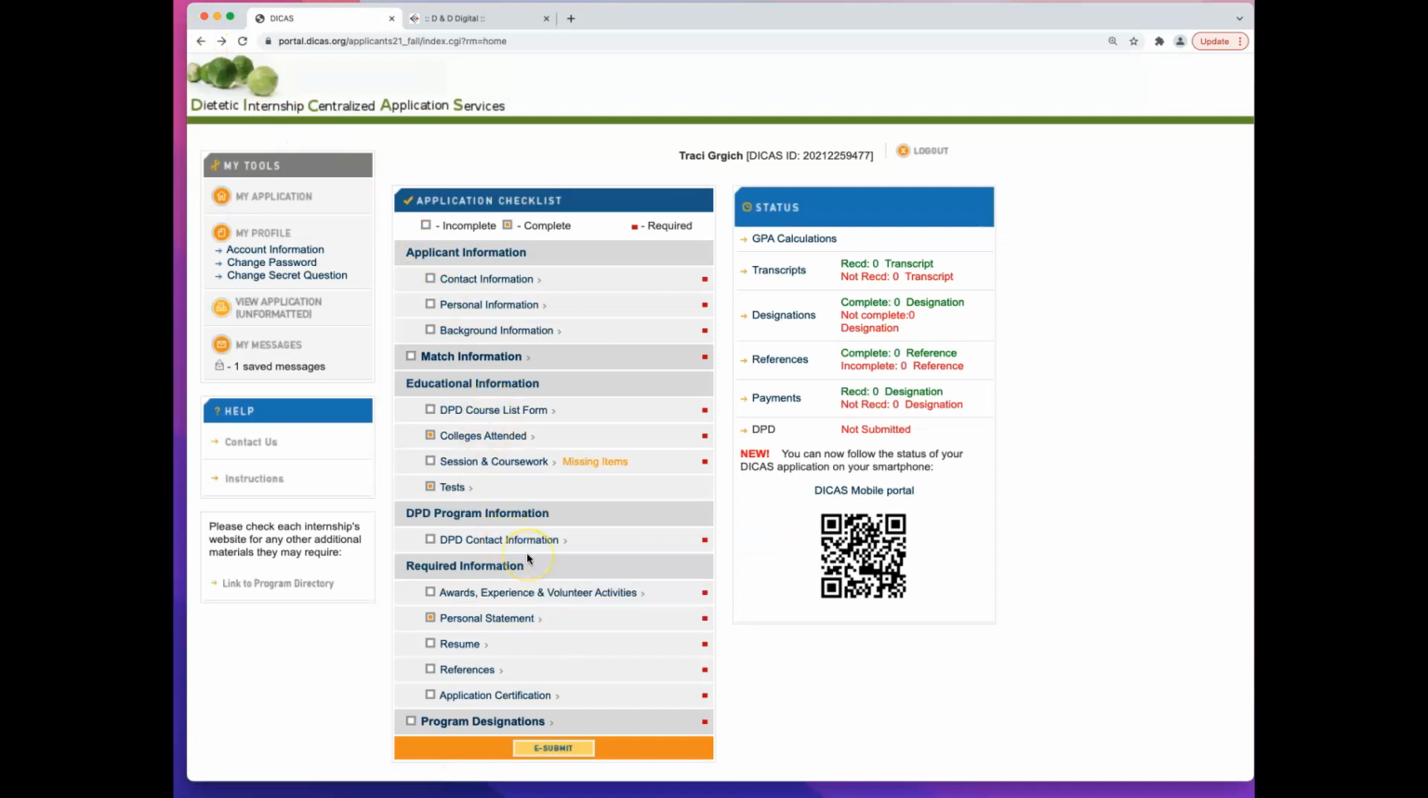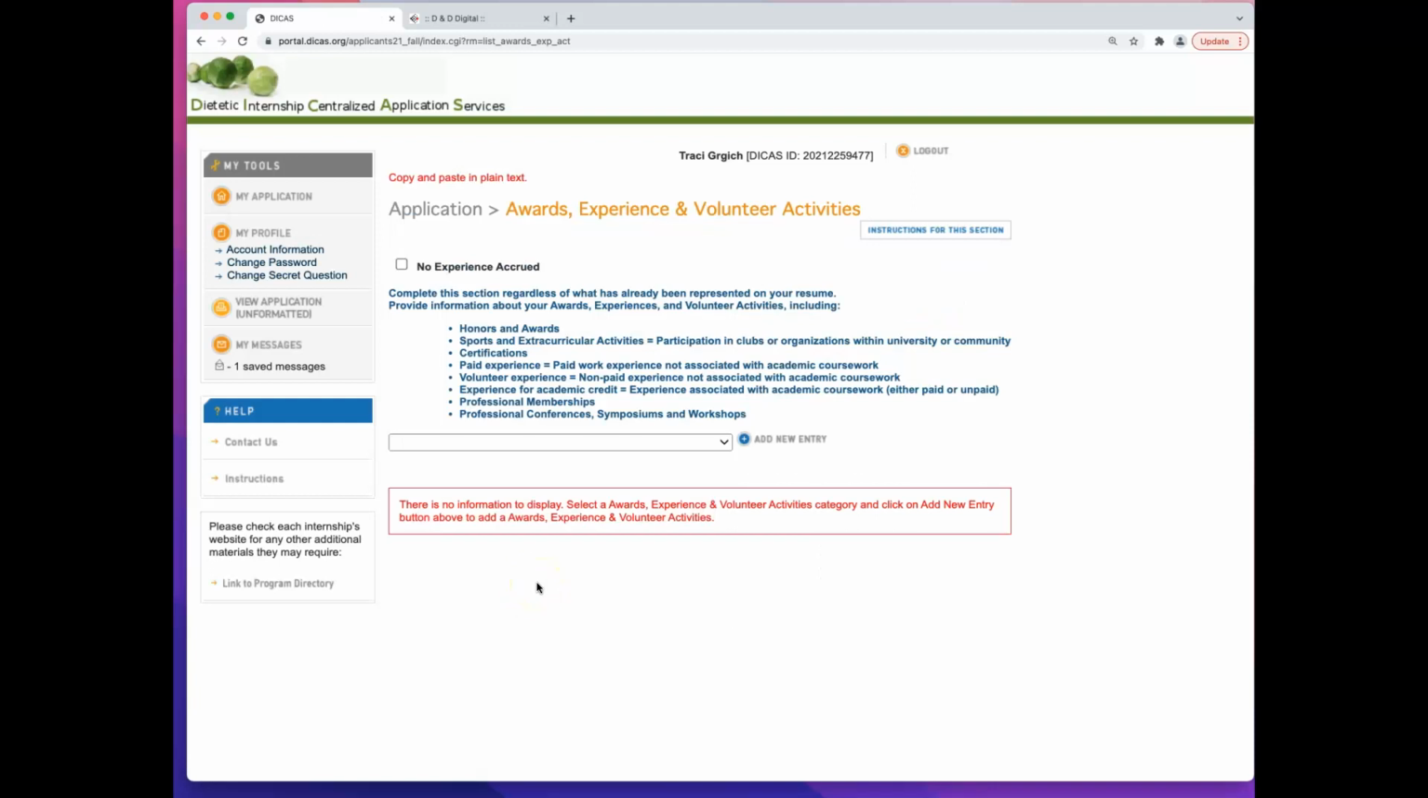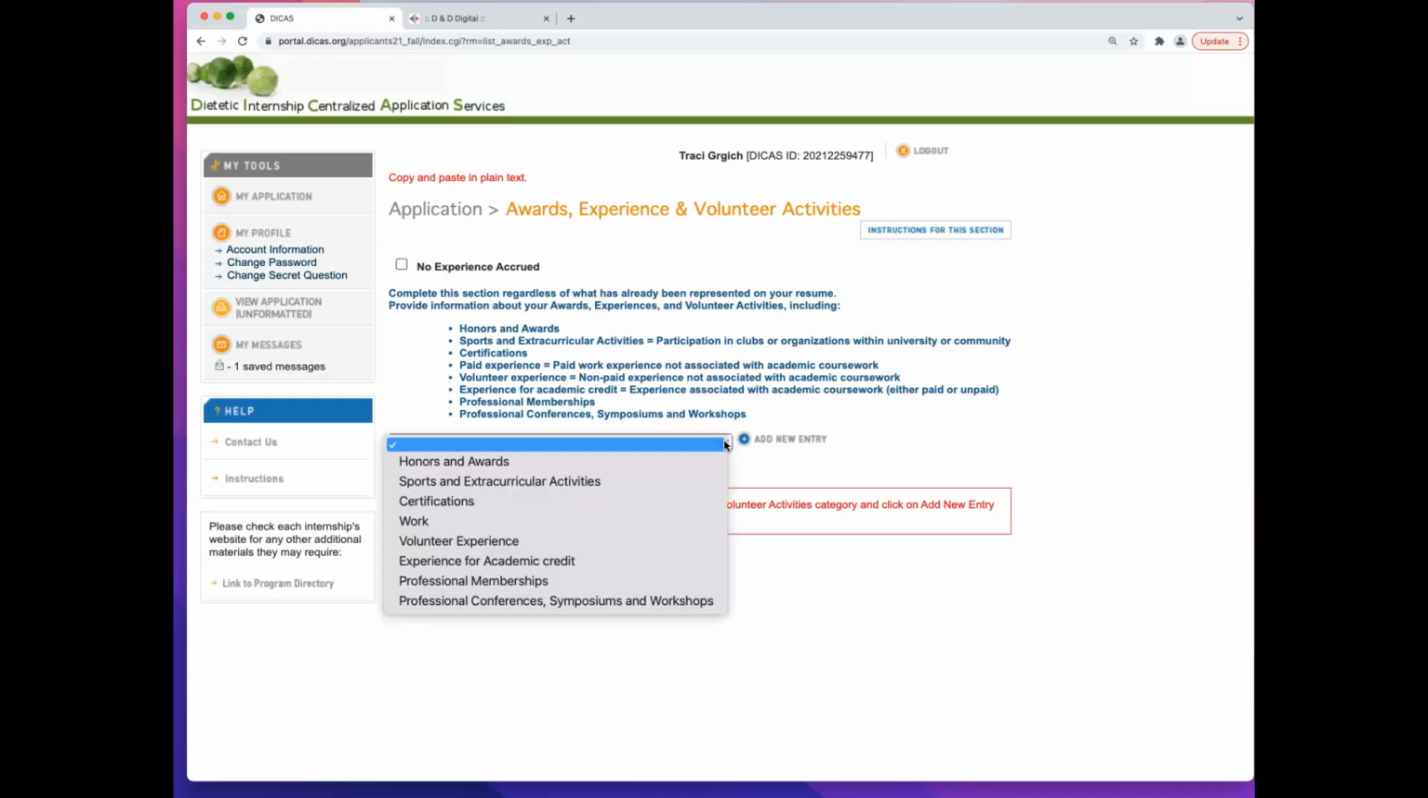All right. The section that's probably going to take you the most time is this required information area. Awards, experience, and volunteer. Okay, so this is essentially everything that you would probably list and more on your resume. You're going to select which activity it is that you're going to note: what honor, sports, certification, what work experience you've had, volunteer, experience for academic credit. So maybe you did a CHS 499 where you were doing some experiential learning and got to work with a mentor, but you got credit for it. You'll want to mention that here.